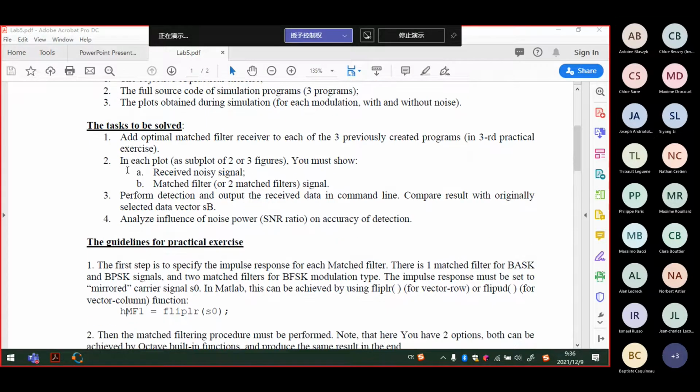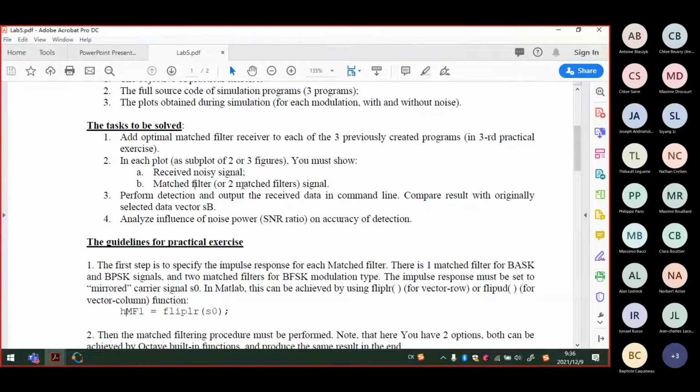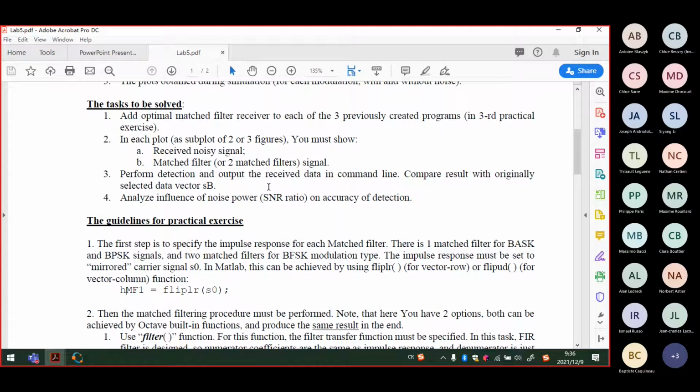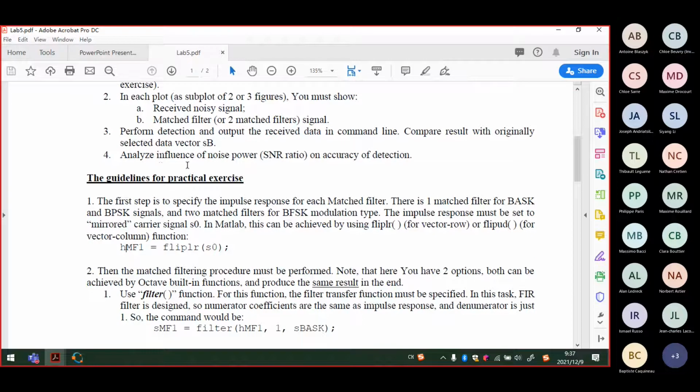And the task to be solved. We need some information from the third practical exercise. Then we need to plot, similar to the first practical exercise, the received noisy signal and the matched signal. And we also need to perform the detection and output the received data in the command line and compare the result with the original binary data vector. And we need to analyze the influence of the noise power, the signal to noise ratio, on the accuracy of the detection.